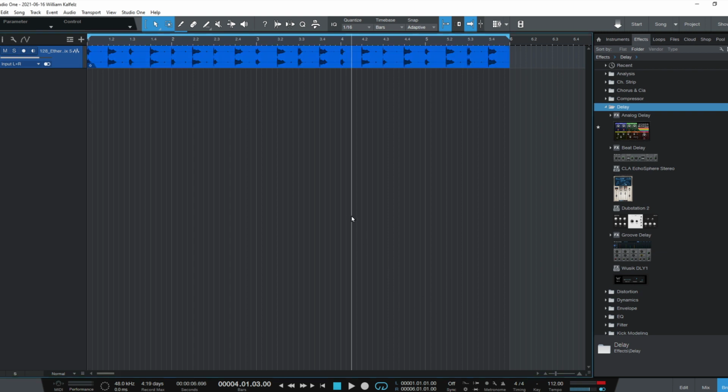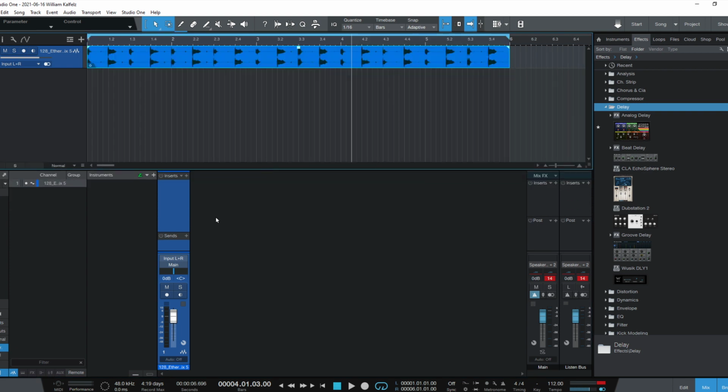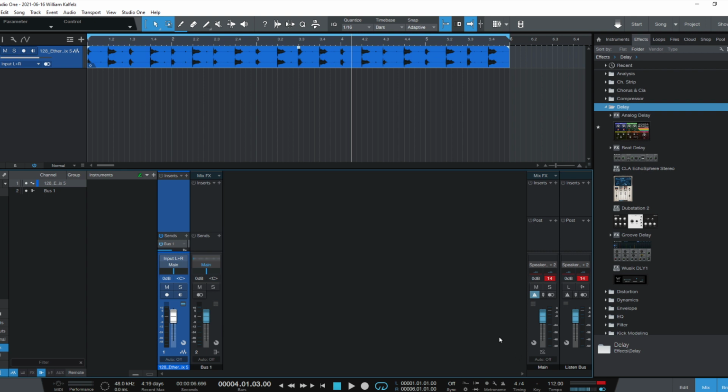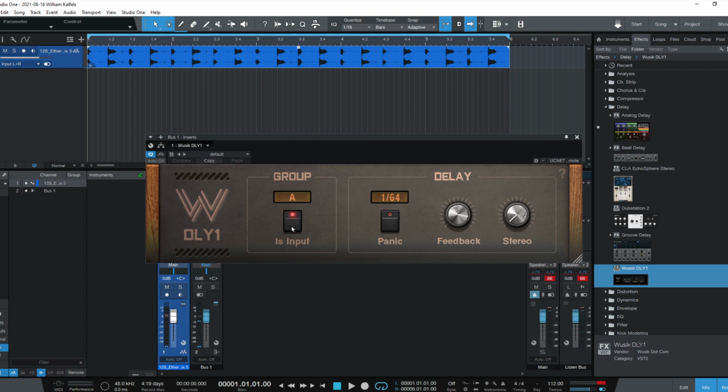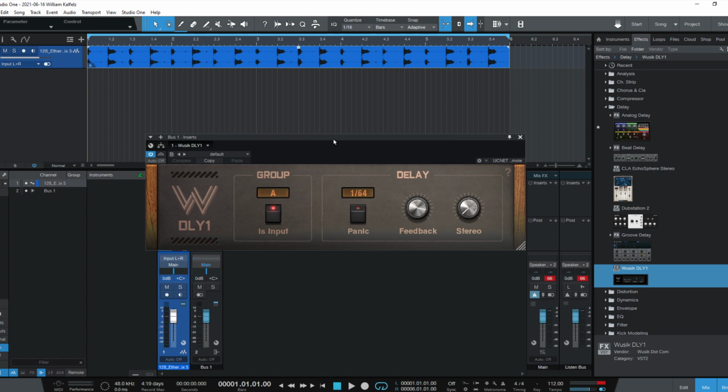So I'm going to open here my mixer on the Studio One. I'm going to create another send bus. So here is my loop. So I add the Wusik delay two times, one with the input selected, you have here the input option, and with the same group. You can have more than one group now with this update, because it's a new version, 1.0.4, and also updated the interface.